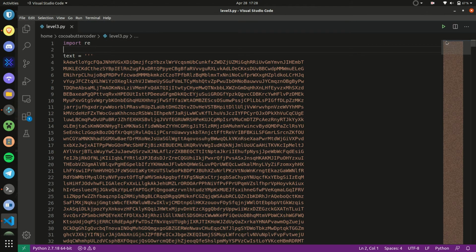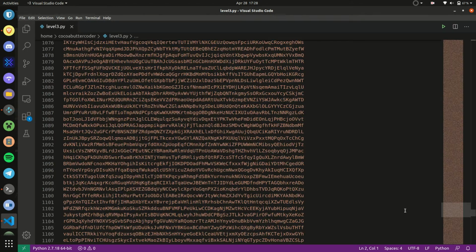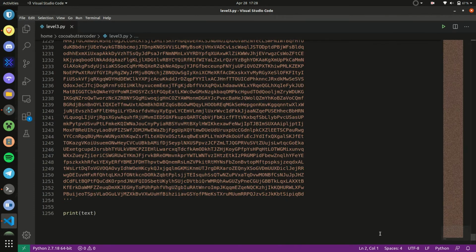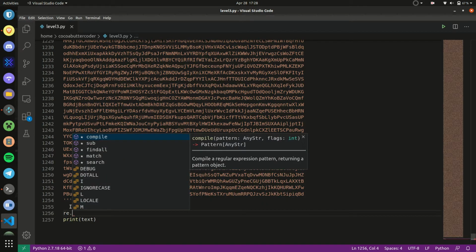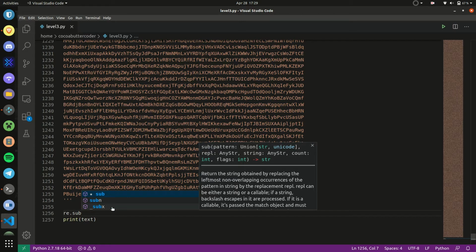So we have this text. First thing I'm going to do is format it to address that problem of the new lines. So you can use something like re.sub, and it says that it returns the string obtained by replacing the leftmost non-overlapping occurrences. You can just ignore that. The way I use it, it just replaces a given pattern with whatever parameter you put in it.